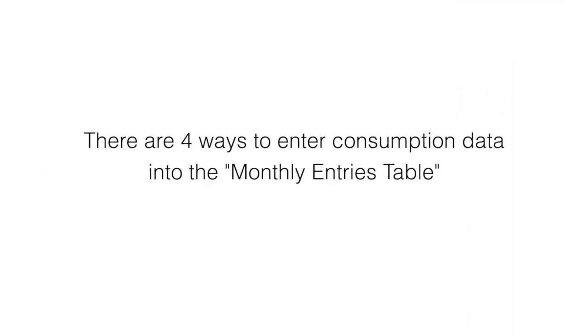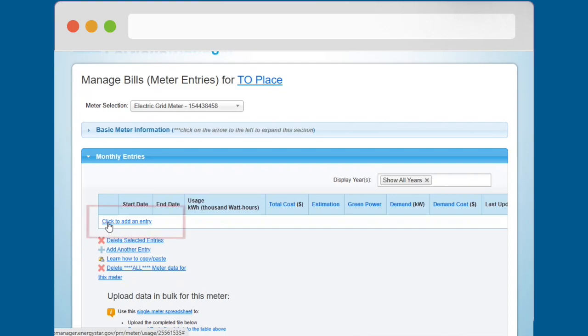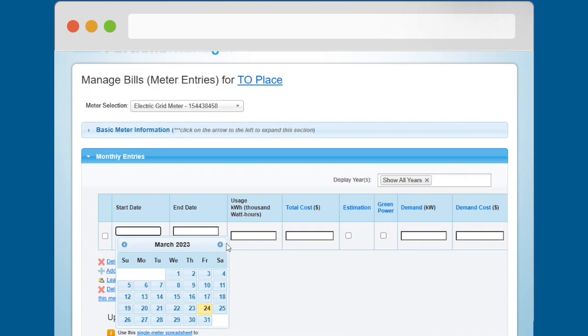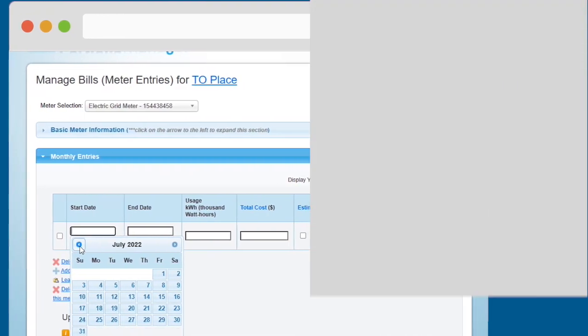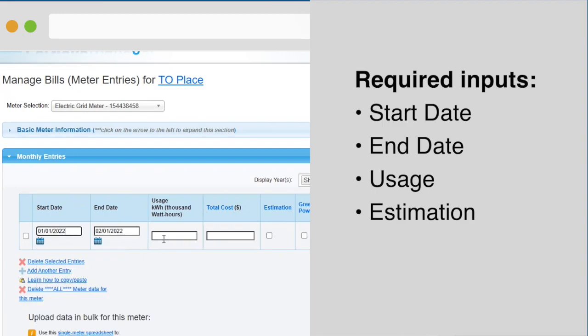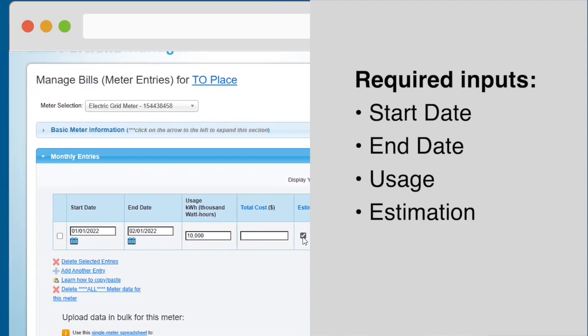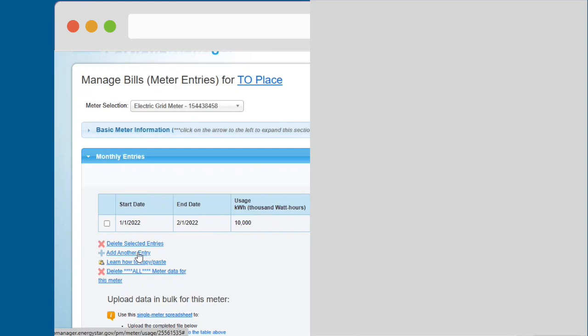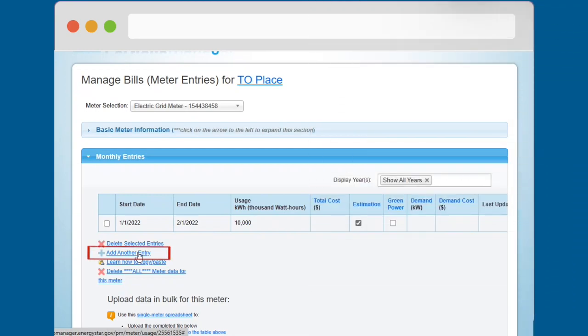You can enter consumption data into the Monthly Entries table in 4 ways. Your first option is to click the Click to Add an Entry link. This lets you manually add consumption data to the Monthly Entries table one row at a time. For each row, the required inputs are start date, end date, usage, and estimation. Only check the estimation box if you are entering estimated usage values. Cost data is optional.